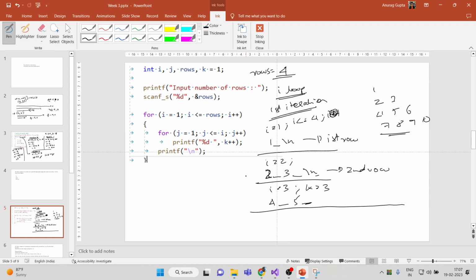Why are you using scanf and not scanf? Is there any difference? Yes, Pinaki, I had mentioned this in the previous session, but perhaps you were not there, so I'll mention it again. What happens is this is specific to Visual Studio Code, Visual Studio only.